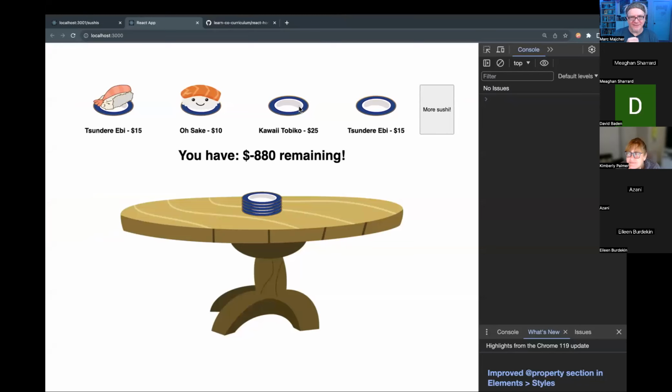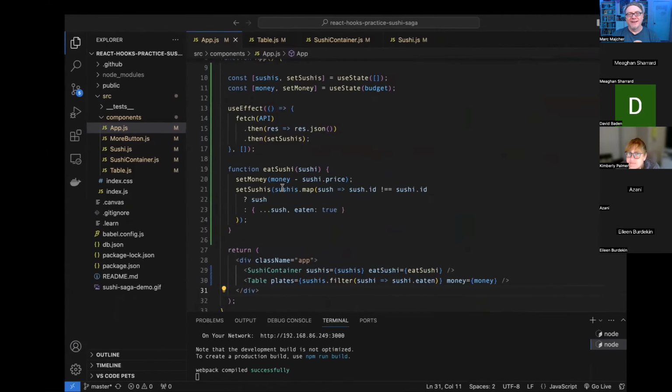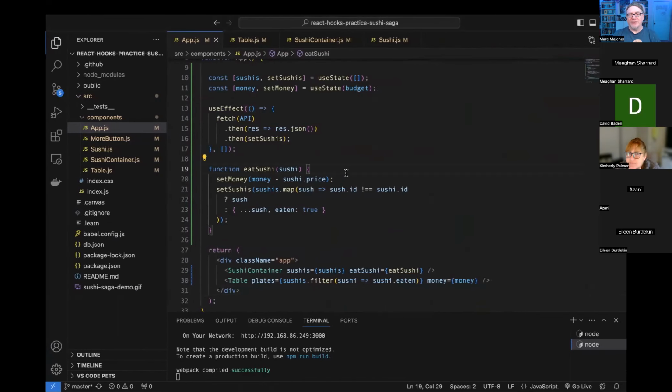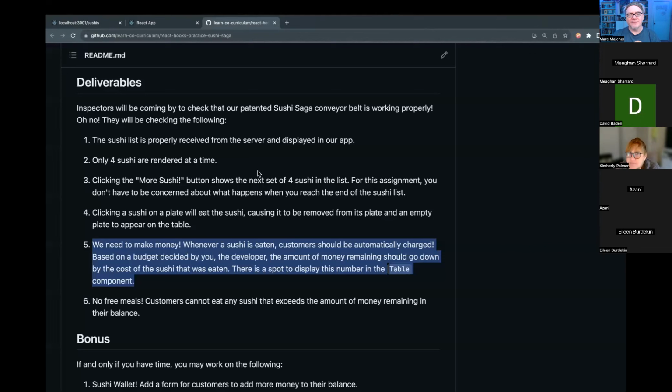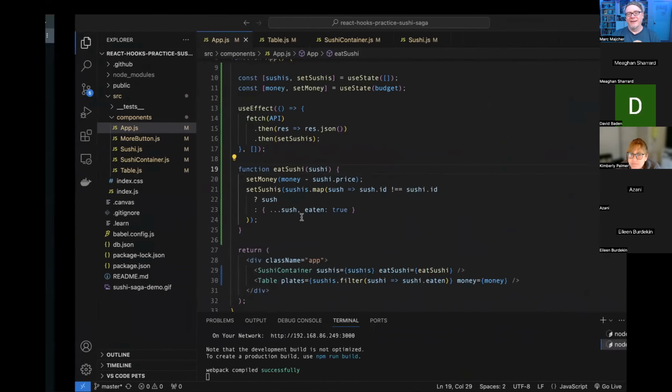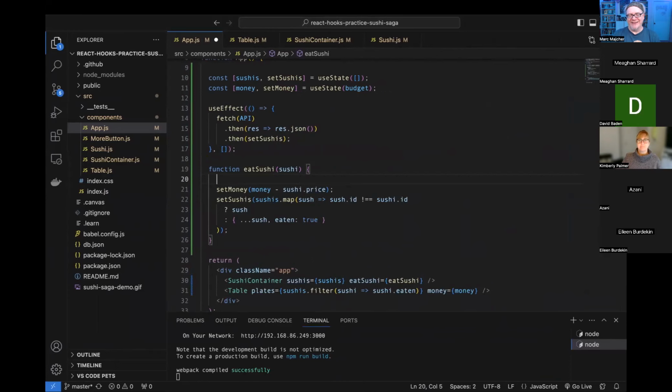Let's fix that. That's not a requirement, but I think it's worth fixing. So we don't want to, or is it a requirement? Yeah, it doesn't say you can't eat a sushi that's already eaten. Let's make it so you can't do that.